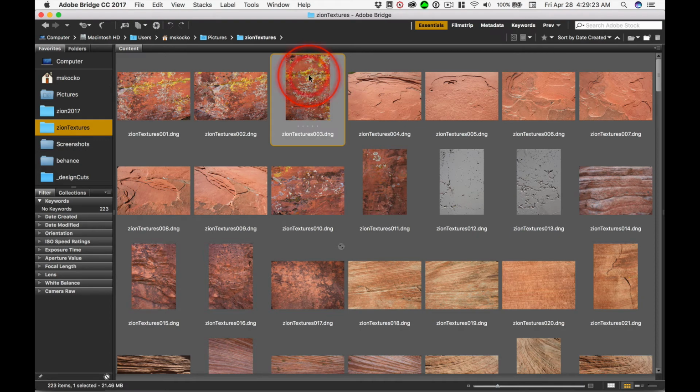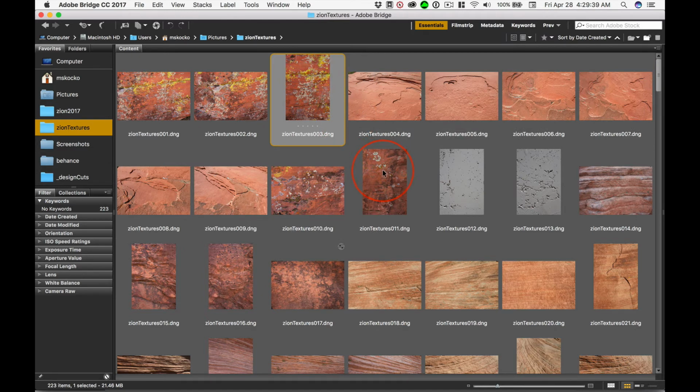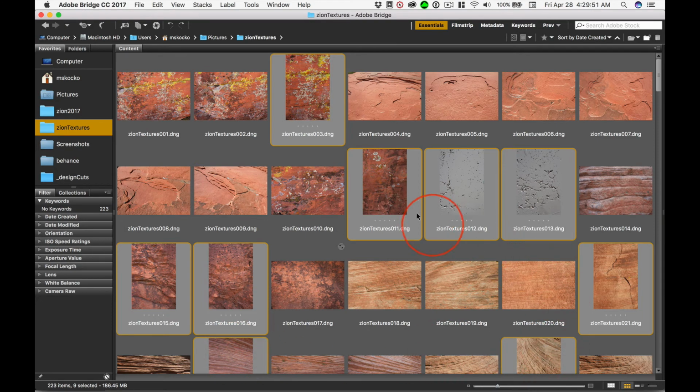If you click and then want to select another texture and you click, nothing happens. You just select a different texture. If you click and then hold down Shift, you select a contiguous selection of images from the first to the last. But if you click and hold down Command, you can click and select discontiguous images. Now I'm not going to go through every single image. I'll just click on these two right here.